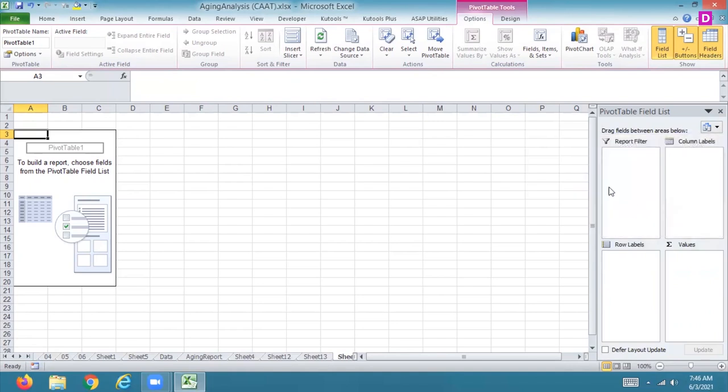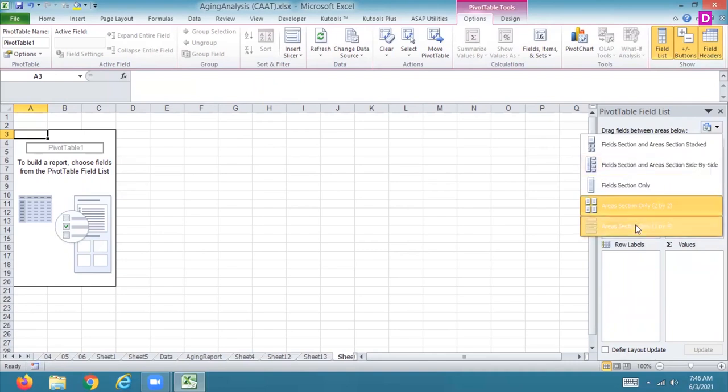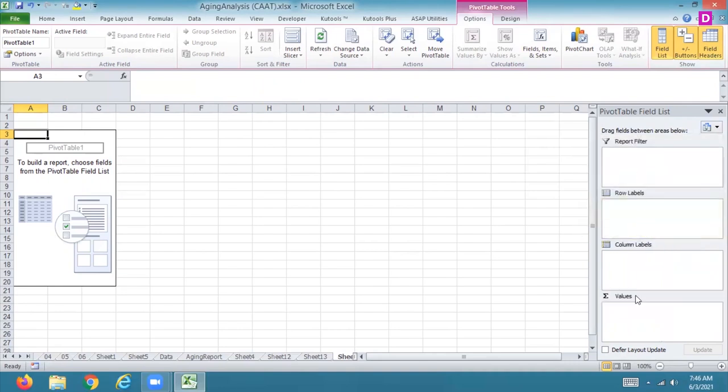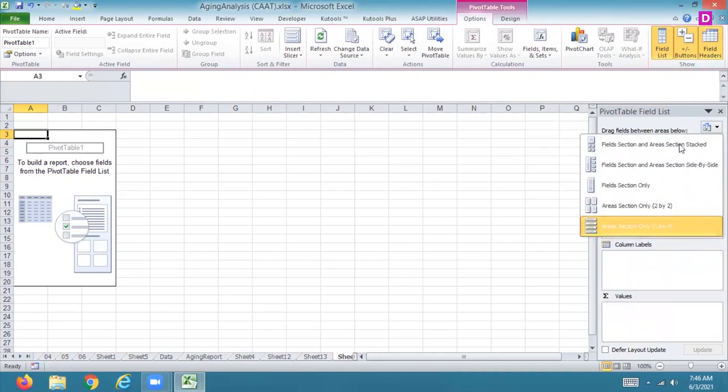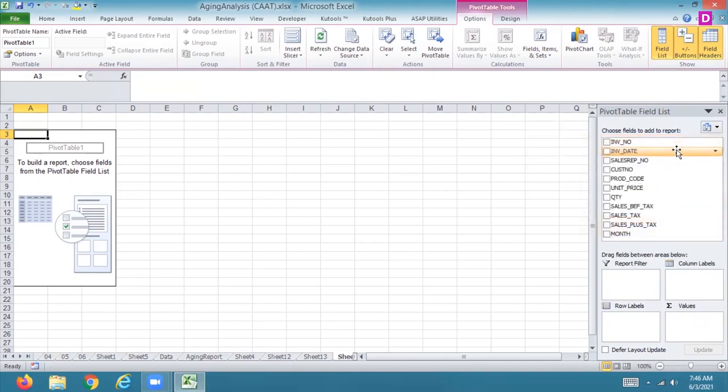This is the area selection: row filter. This is called the area: report filter, column label, row label, and sigma value. This is the area selection, only four pieces. By default, this is stack value basis. So if you want to use the stack basis, it is on the basis of this one value.